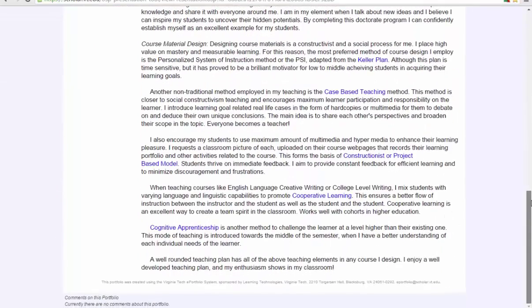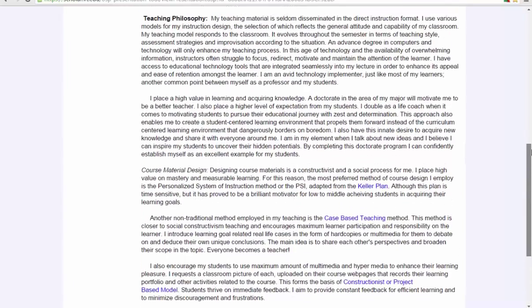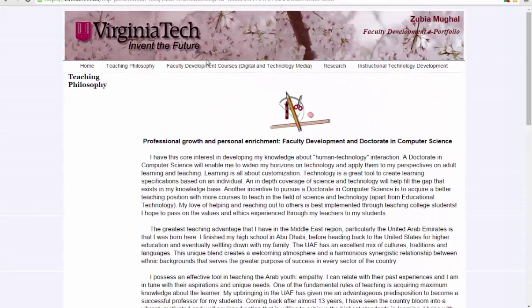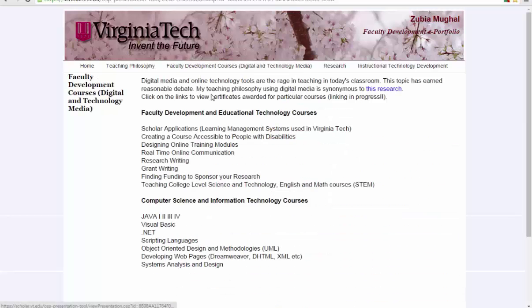This e-portfolio is sponsored by Virginia Tech itself, so I have a complete web address here. I'm going to show you how to publish your e-portfolios later on. I'm going to show you what websites will help support your web pages, how you can publish a website, and how you can make it public.